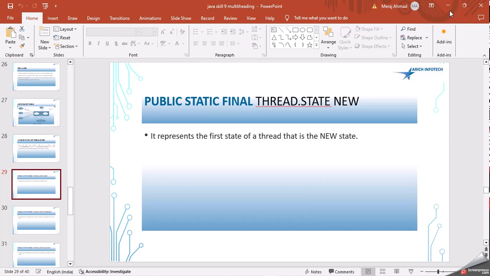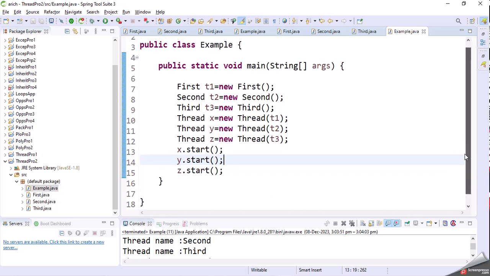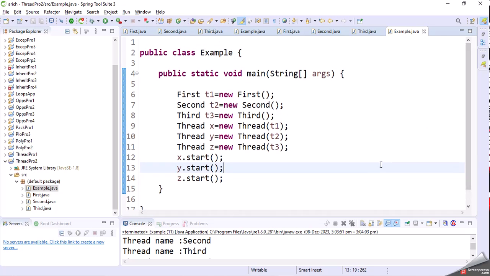That is the presentation. These are the basic ideas of threads. Please check it. If you have any doubts or queries, you can share them with me.